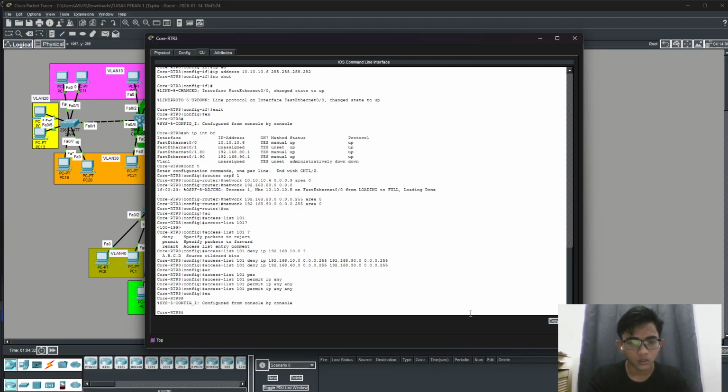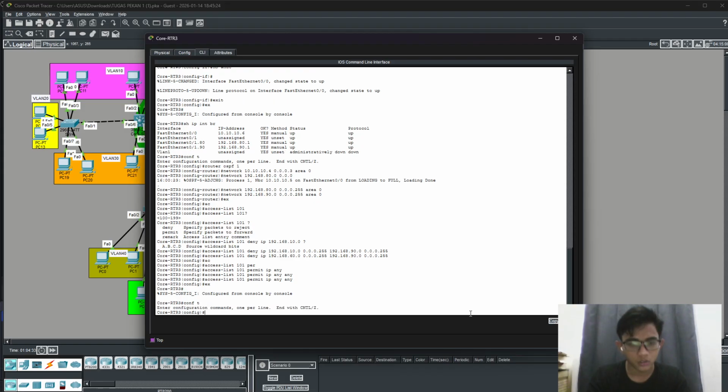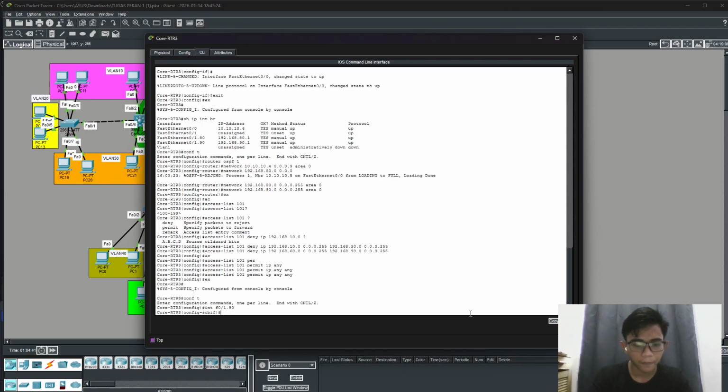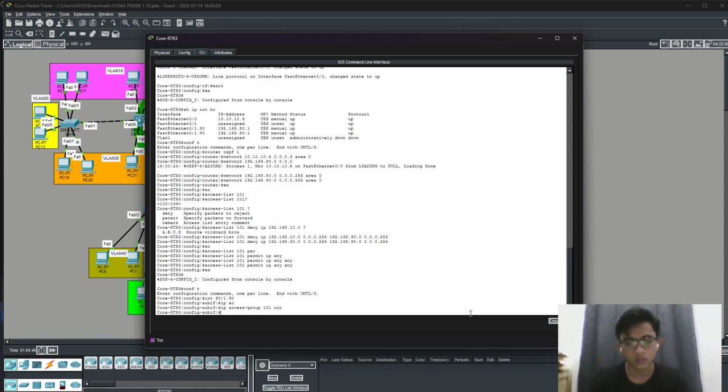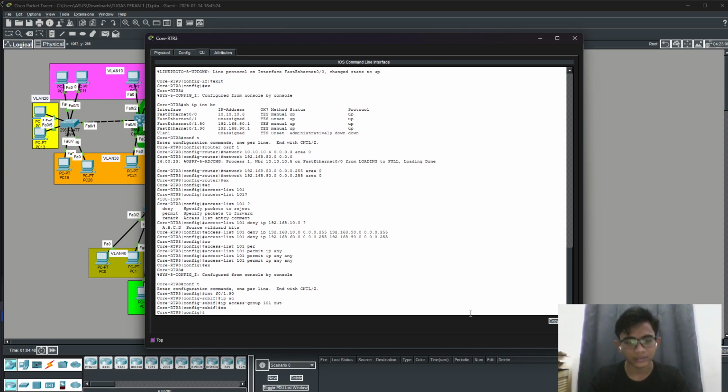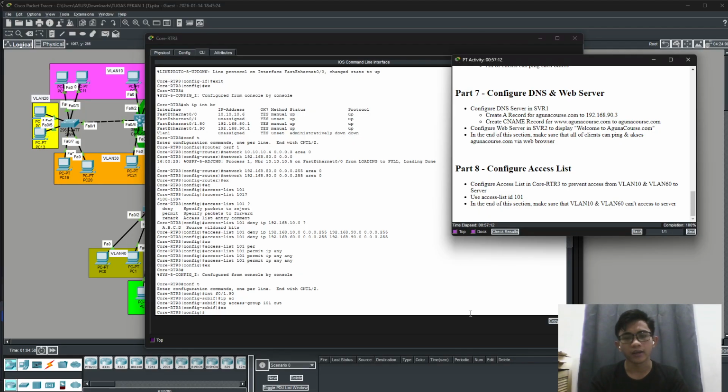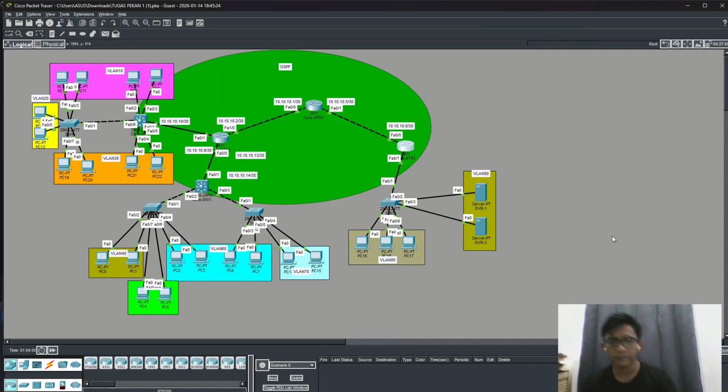Okay, exit, and now we will apply it to the router. So configure terminal, interface f0/1.90, and ip access-group out. So exit and finish, I guess. Now you can see the completion is 100. So all of the tasks I have finished.